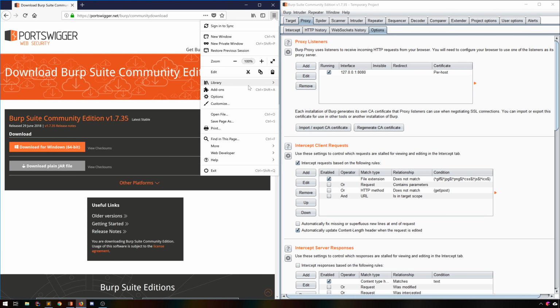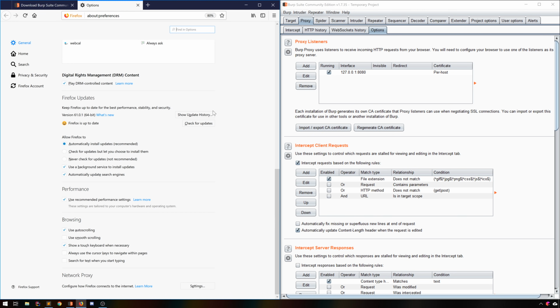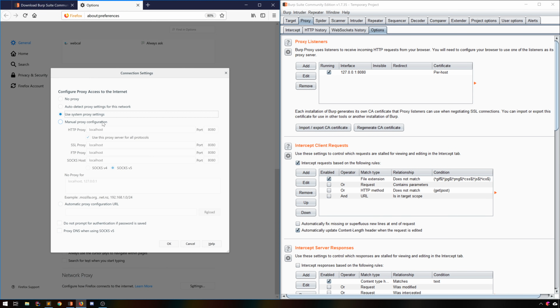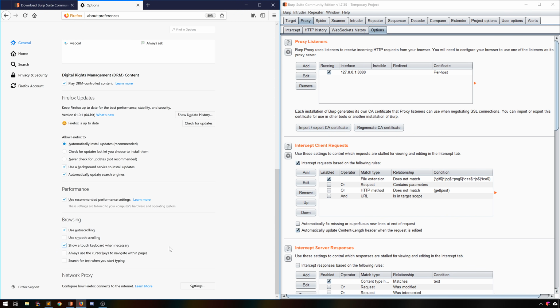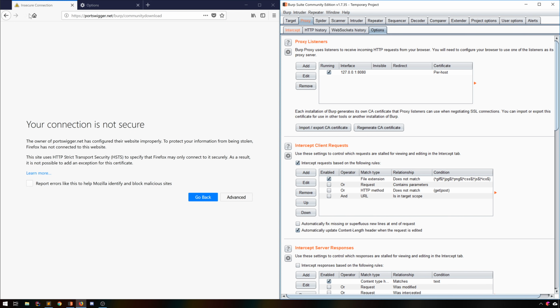We go to the Options menu in Firefox, scroll all the way to the bottom of General, then click Settings. We'll use a manual configuration, pointing all of the protocols at localhost 8080. And refreshing a page, it almost works. Unfortunately, Firefox says that the site has an invalid SSL certificate, and certificate pinning is enabled, so we can't override that.